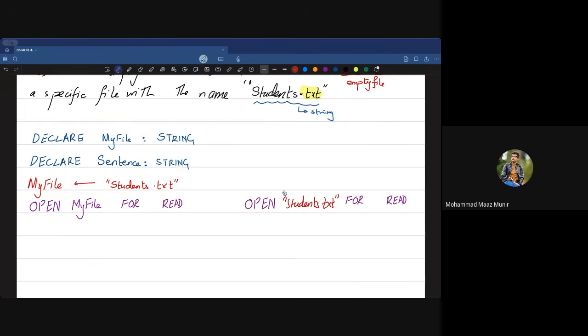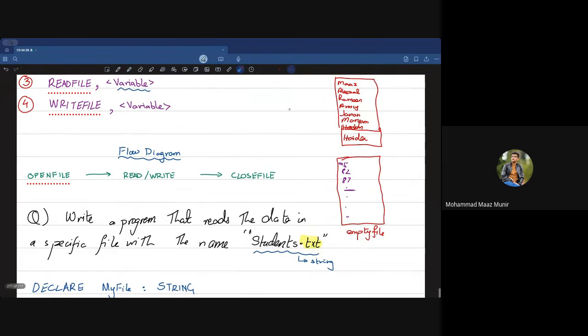If you do it even this way, open student.txt for read, you're still going to be perfectly fine. But do know you are required to declare the second sentence variable. Why do we need that sentence variable? Because if I want to read the data from it, let's say this name, Anas, where will this name be stored? We need to create a variable that stores this name, right?